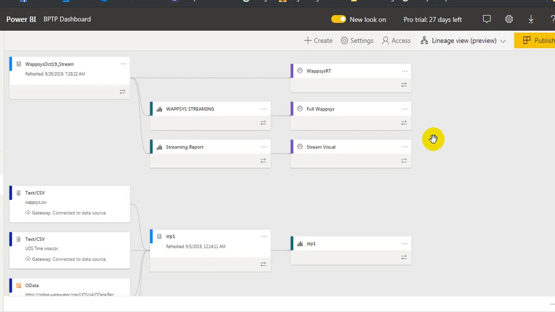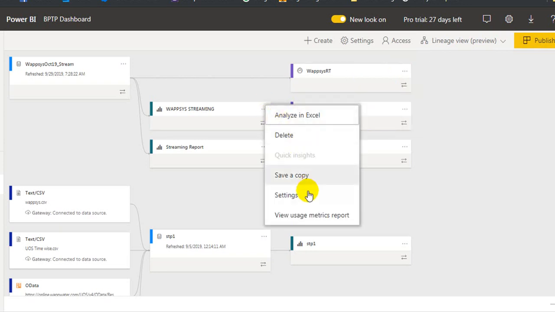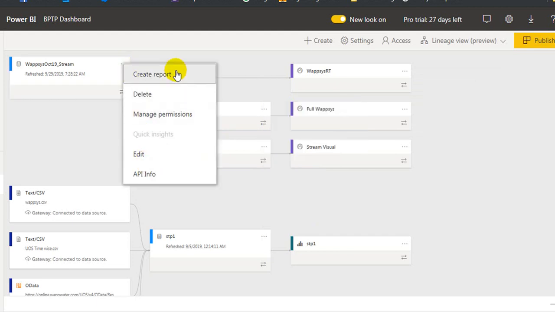Not only that, all the functions available in the list view are also available here. If you click on this three dot button, you will get all the options which are available there. Also here for the dashboard, and this for the reports, and that's it.